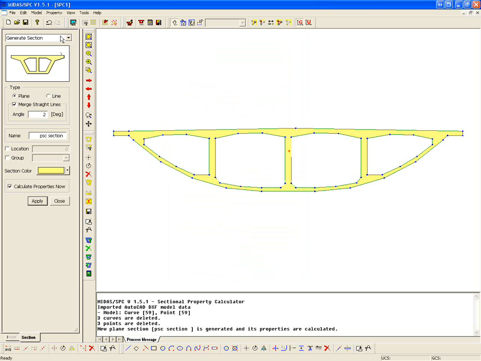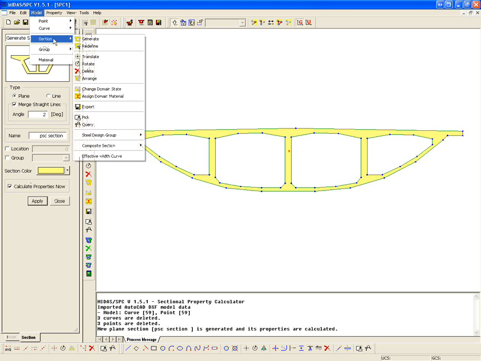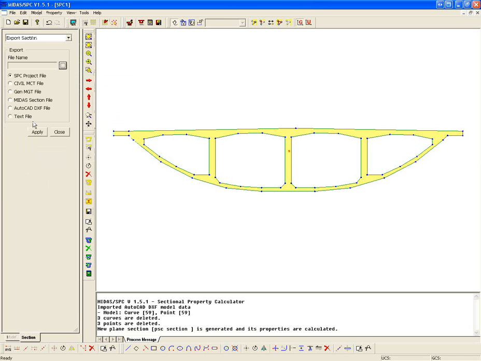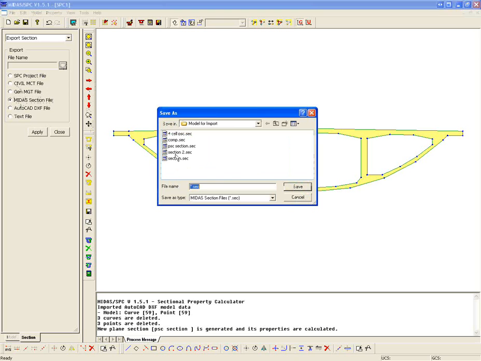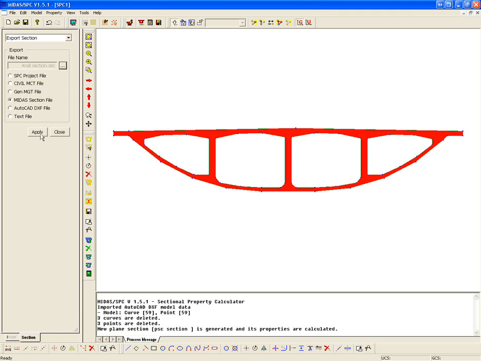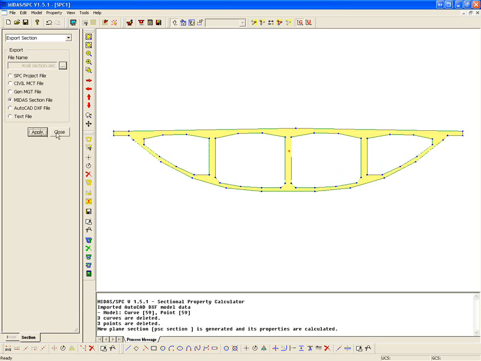Also, talking about SPC, you can also model the composite sections in SPC. You can model the sections up to 4 parts in SPC. Now we are ready to export this section to Midas Civil. So I go to Model, Section, Export. I'll select the Midas section file and I'll give it a name. Let's say 4-cell section. And I select the section and I click on Apply to export the section.